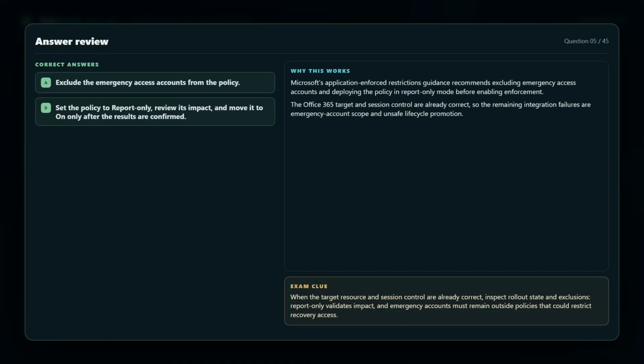The Office 365 target and session control are already correct, so the remaining integration failures are emergency account scope and unsafe lifecycle promotion. Exam clue. When the target resource and session control are already correct, inspect rollout state and exclusions. Report only validates impact, and emergency accounts must remain outside policies that could restrict recovery access.